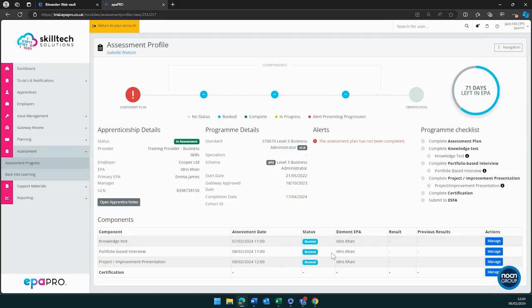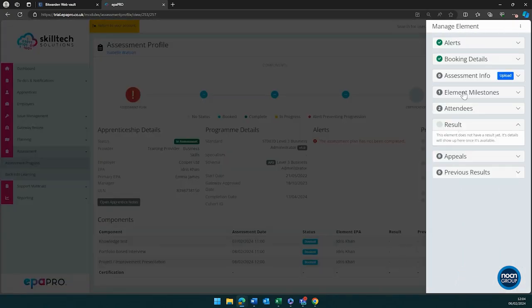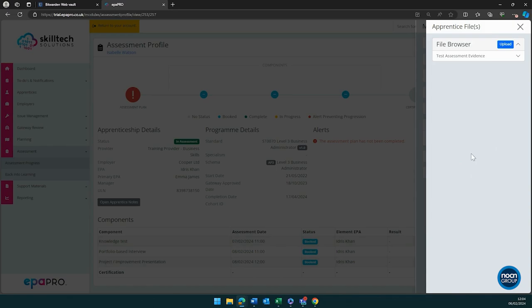If you need to upload any evidence at the assessment stage, you can do this by selecting Manage in the Actions column. And then next to Assessment Info, you have that blue Upload button.